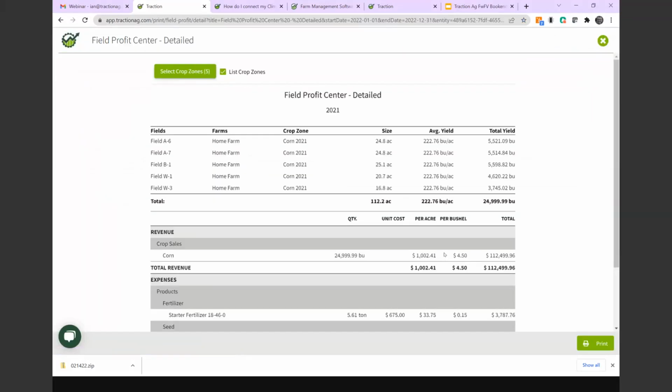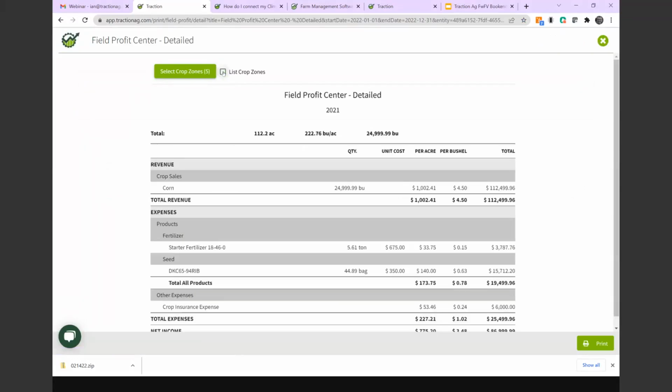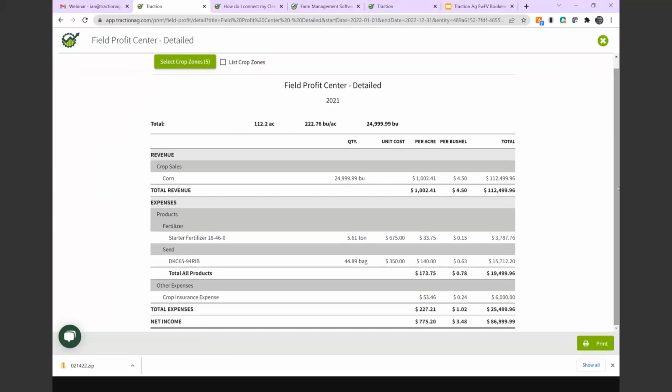I drill down in my dashboard here, and I'll hide my crop zone so I can see all the detail. This is the key deliverable for Traction. From your true accounting information, you're building out the per acre revenue, the per bushel revenue, all of the products that you've used in your field records, in this case, field records that have been synchronized from Climate are identified there, and you can allocate any overhead. The other example I've got in this particular profit center analysis is crop insurance that I have allocated to all of my corn fields, and it's amortized on a per acre and a per bushel basis.